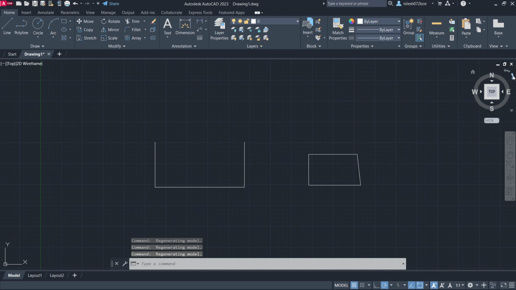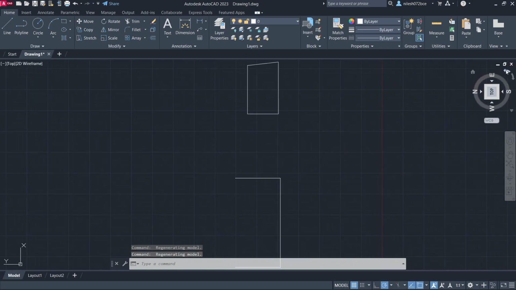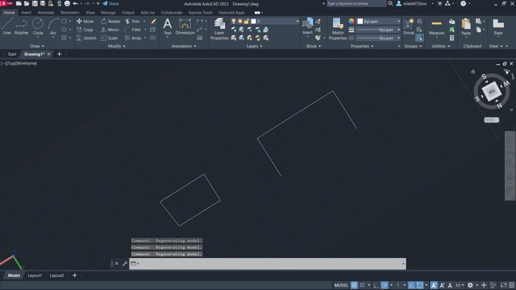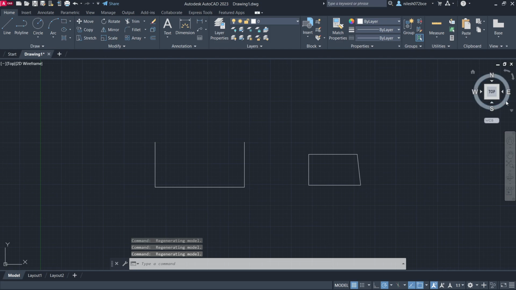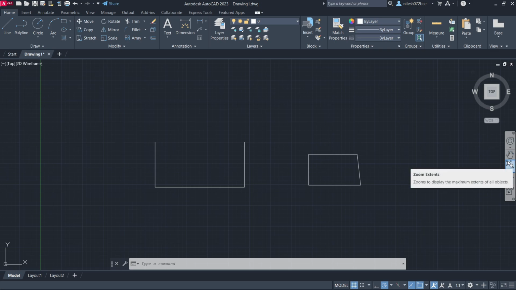Similarly, if you want to rotate your drawing in the anti-clockwise direction, you can click on this arrow button and this will rotate your drawing by 90 degrees in the anti-clockwise direction. Okay, so this is the work of the view cube. And now here you can see the navigation bar, and this navigation bar is generally used to zoom and pan your drawing, which we will see in the next video.